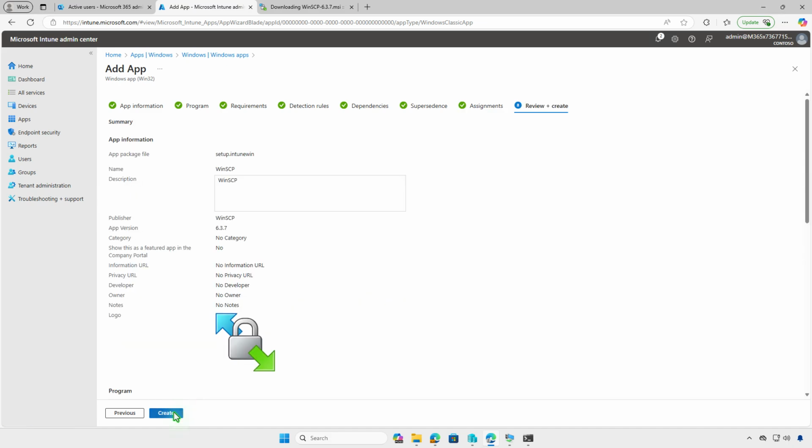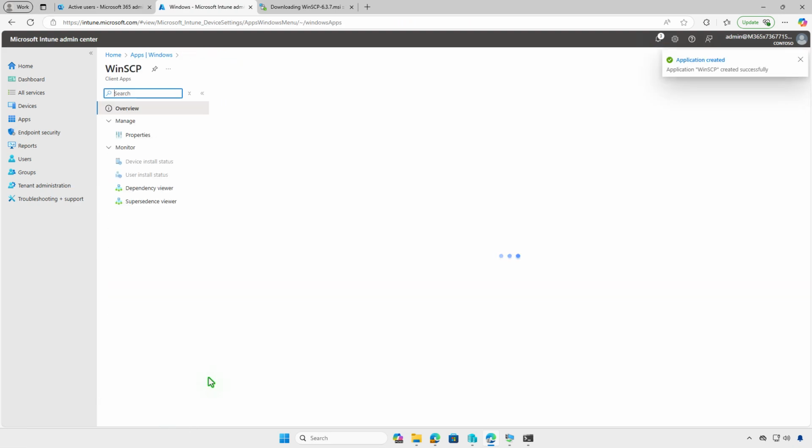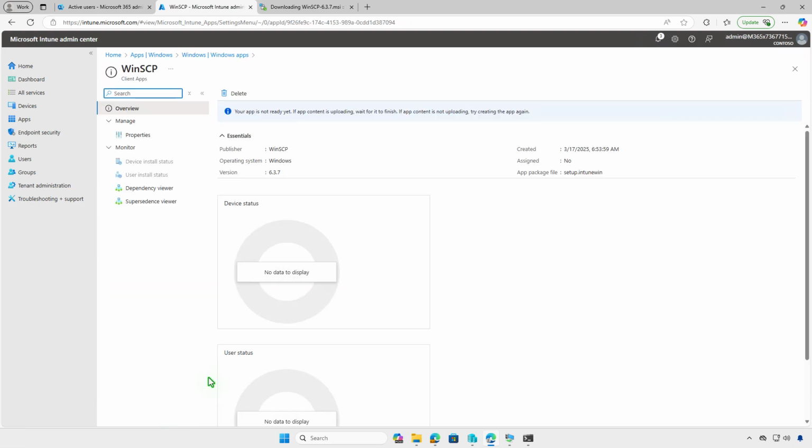Review all your settings and click Create to finalize. If you see the message, "Your app is not ready yet," wait for the file upload to finish. After a few minutes, you'll receive confirmation that the deployment is active.